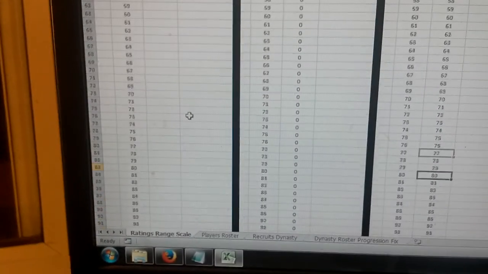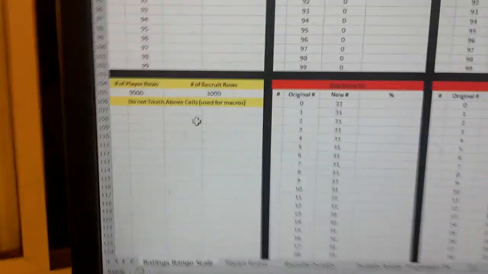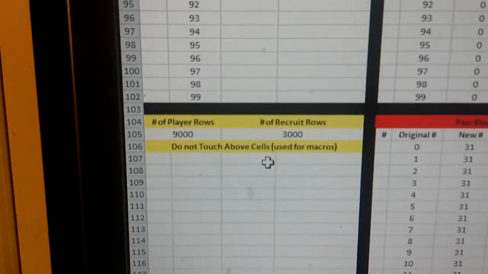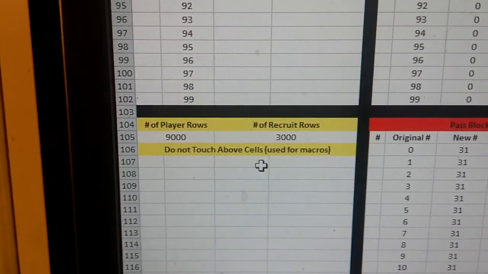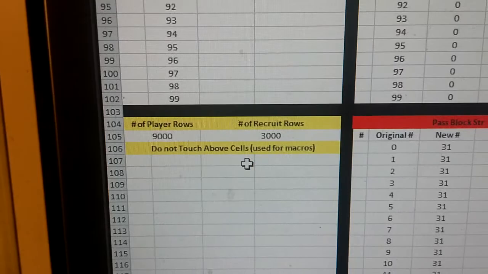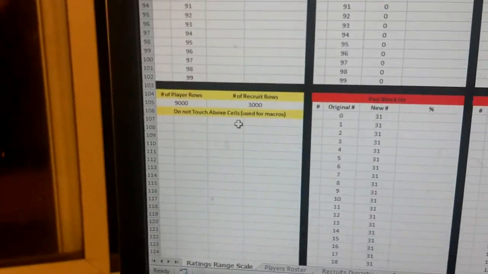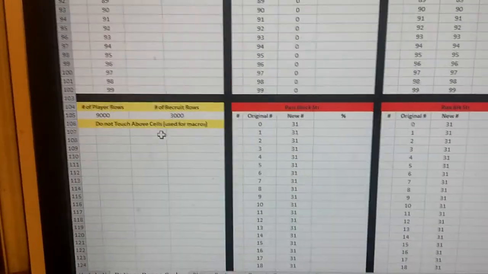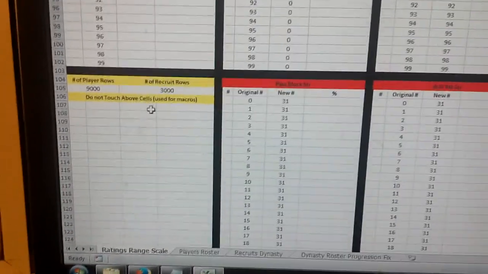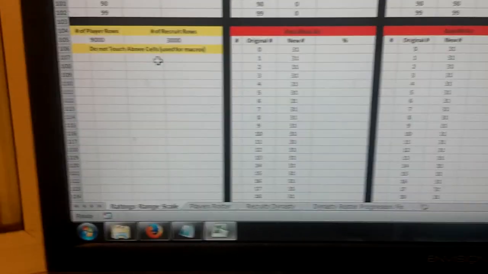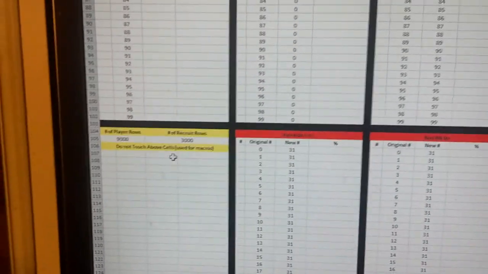I just want to point out one other really important thing with this workbook. Here we go. You see this little thing right here where it says number of player rows, 9,000, number of recruit rows, do not touch above cells used for macros. If anybody doesn't know what a macro is, it's a little baby program that you run which makes things happen automatically. I don't know if anybody has those super advanced remote controls for the TV, where you hit the one button, it turns on your TV, it turns on your Xbox, it sets the input for the TV, it turns on your receiver, it sets the input for the sound. It does it all with that one button because it's programmed in there.